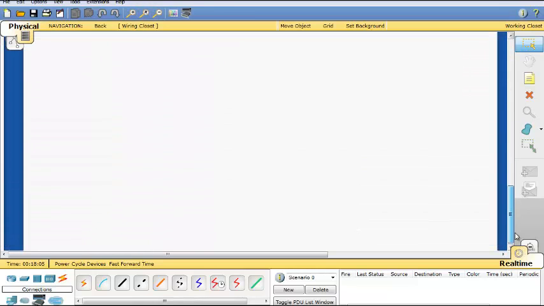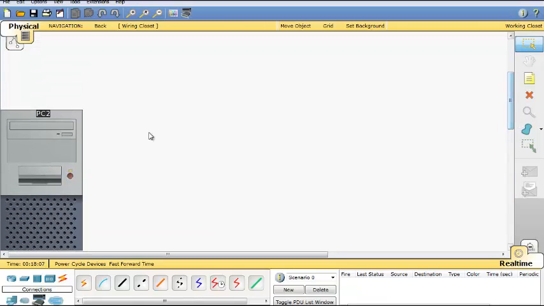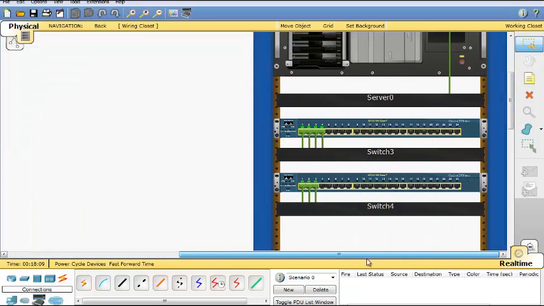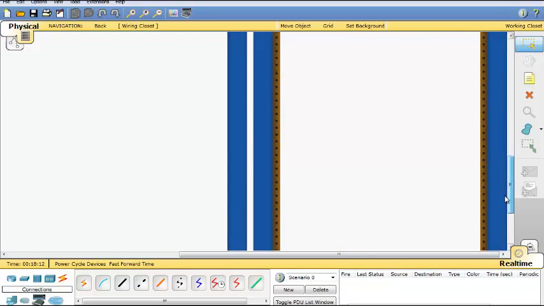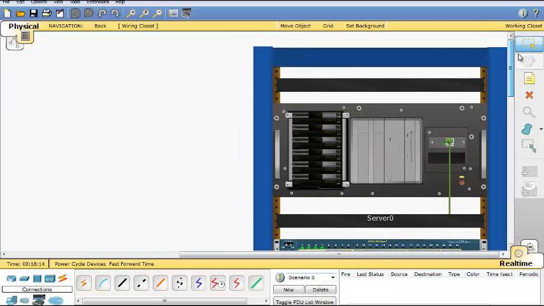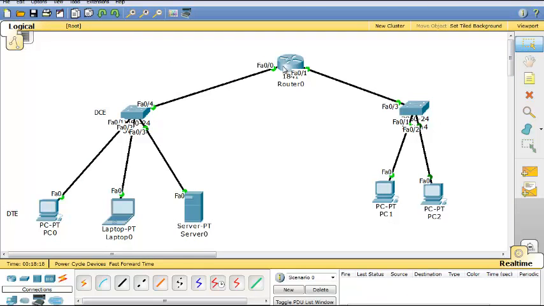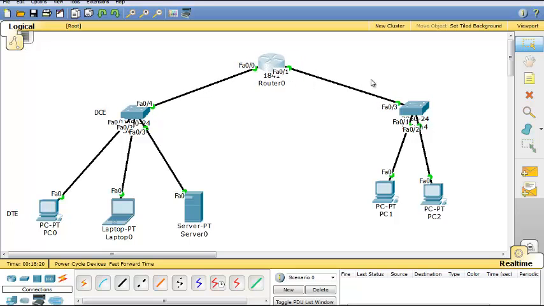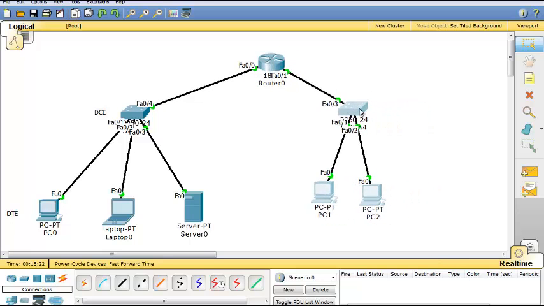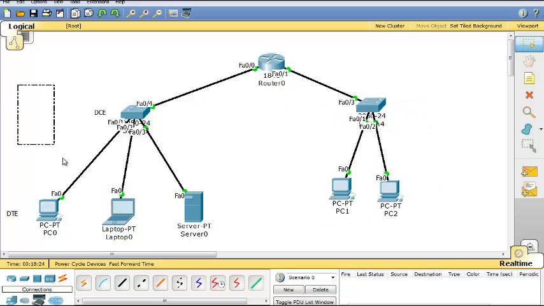Only one PC I'm seeing. What happened to PC 0? Laptop, I don't see anything. Not a problem. As for now, we'll manage. We'll see that one later. Now, what you understand is there are interface names on the router and it is connected like this.